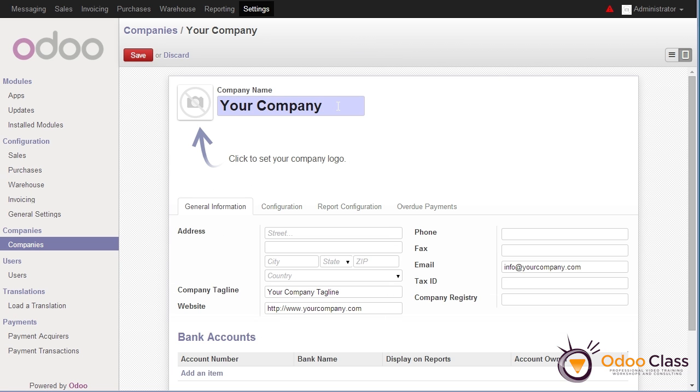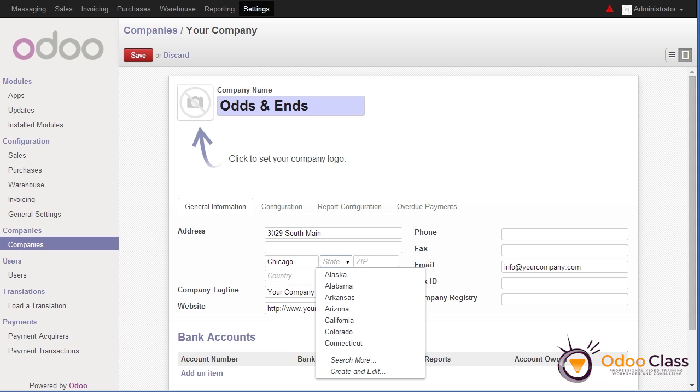Now you'll notice that this field is purple. Any field that is colored purple like this means that it's a required field. And we're just going to change this to say Odds and Ends. And we're going to go ahead and just put in some fictitious address here.